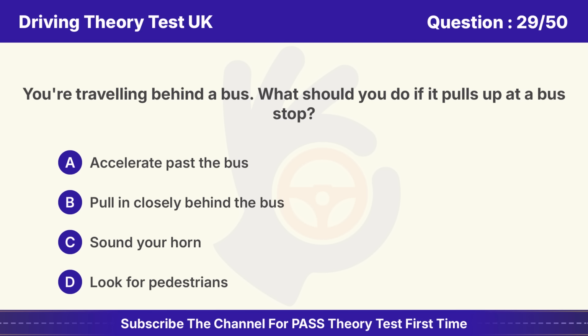Question 29. You're traveling behind a bus. What should you do if it pulls up at a bus stop? Option A. Accelerate past the bus. B. Pull in closely behind the bus. C. Sound your horn. D. Look for pedestrians.